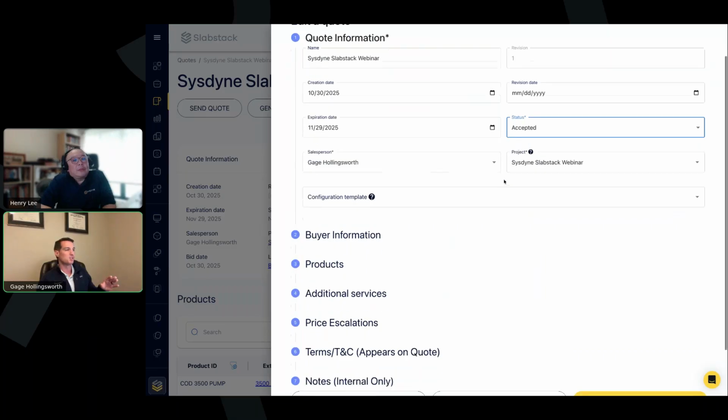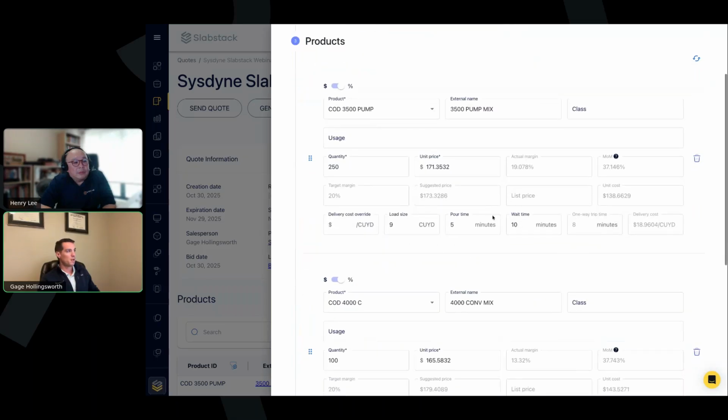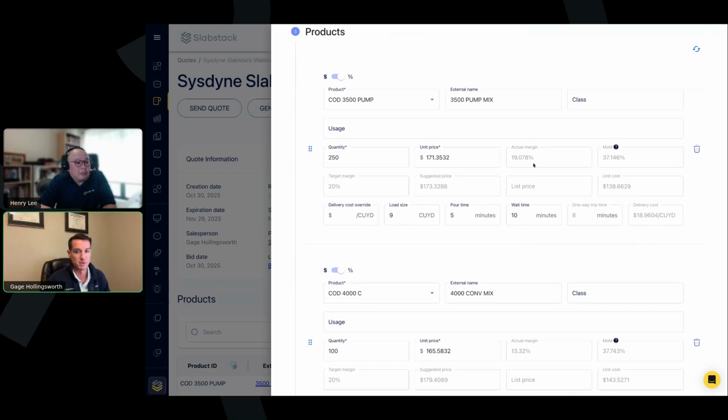But before I hit save and push it over, there's one other major piece of the integration that I need to show. Having the data flow freely is incredible, but without making that data digestible, it's not as critical. What we're looking at here is the price optimization piece of SlabStack.